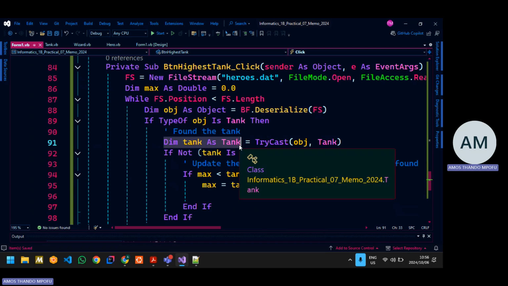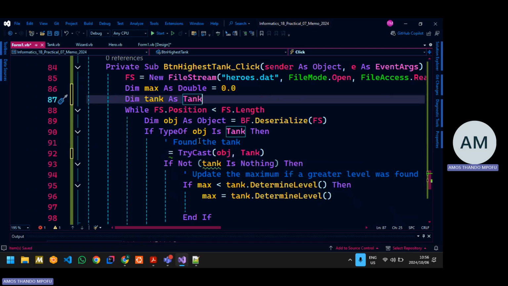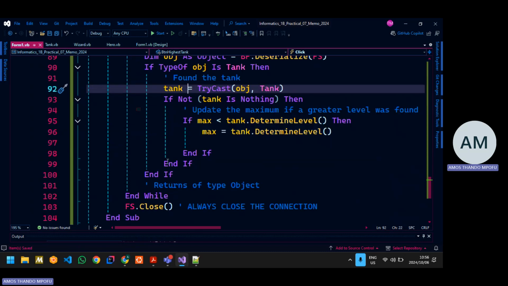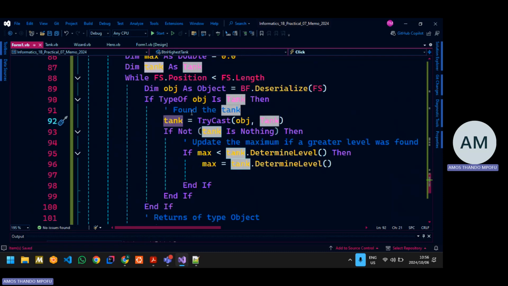I can create a Tank instance outside the while loop like this, right? Then I initialize it to tank equals TryCast. What happens is that by the time this while loop ends, when it reaches End While, this tank variable will be storing the tank with the highest. No, it won't. Yeah, it won't. We need another clever way. It won't actually store the tank with the highest.